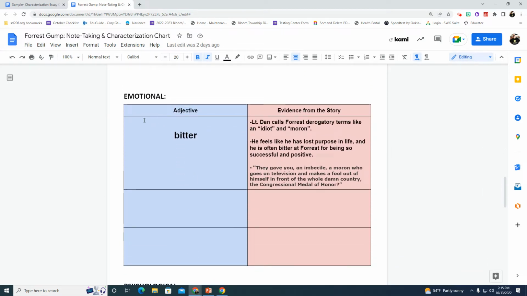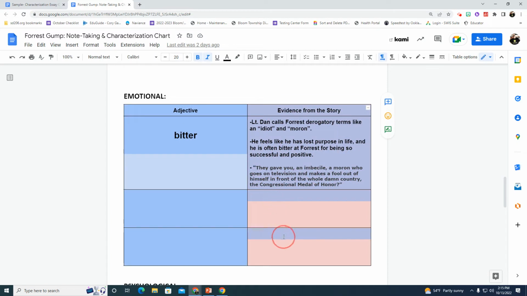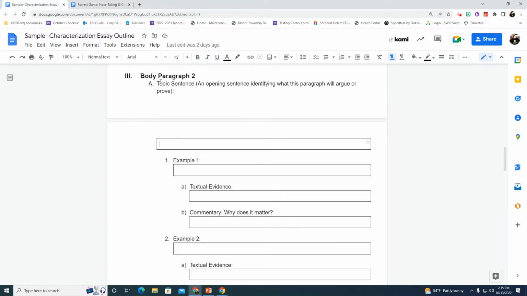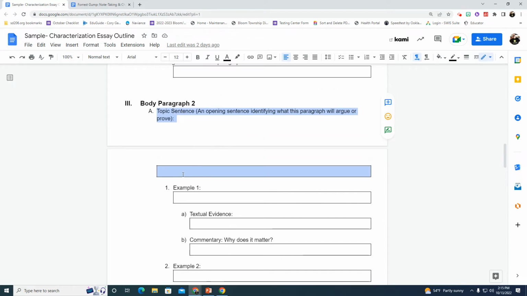Now, once again, I don't have a complete chart here because I'm not doing the whole thing. I'm just trying to give you some examples. You should have a complete chart filled. Right? So I'm going to go back to here. The first thing I need to do is write a topic sentence to open up my second body paragraph. So how would I do that?